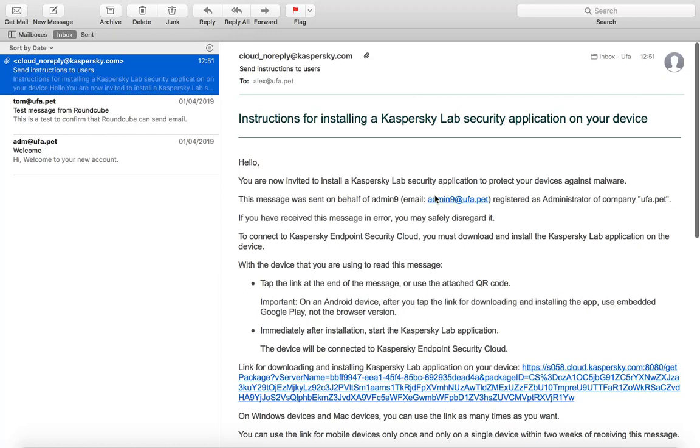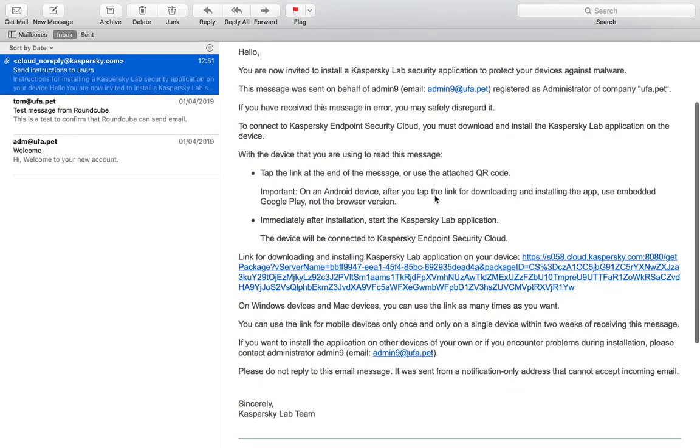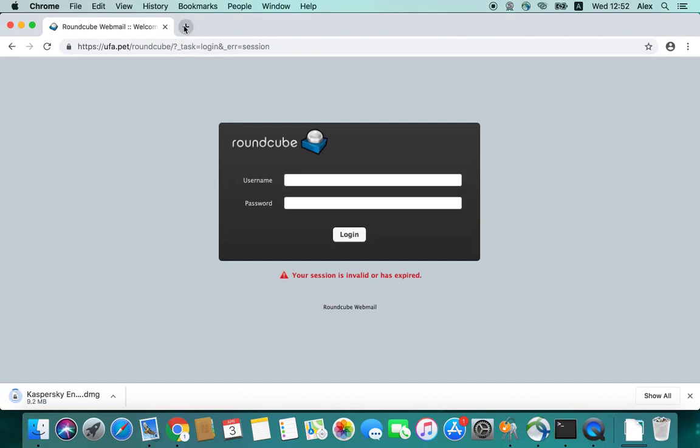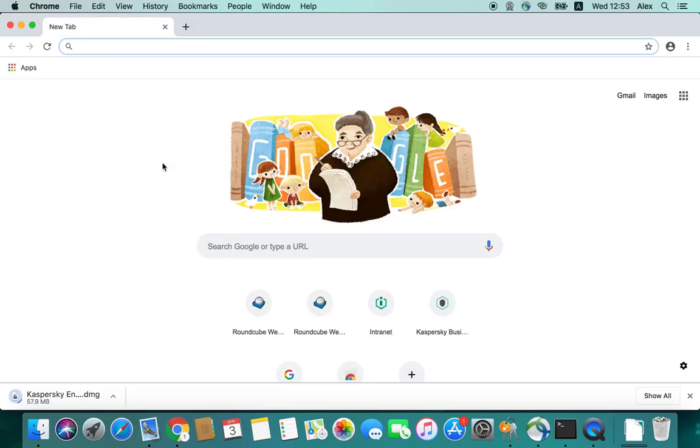The link in the message is universal and fits all types of devices, computers, smartphones, and tablets. Kaspersky Endpoint Security Cloud automatically recognizes the operating system version and redirects the device to the respective resource. The downloaded distribution contains a shell that installs and uninstalls Kaspersky Endpoint Security and KSC Agent.